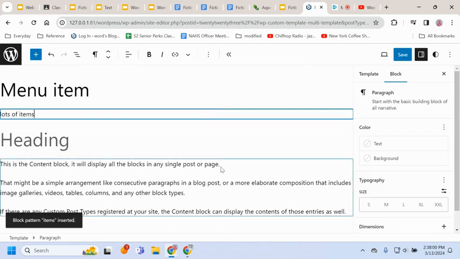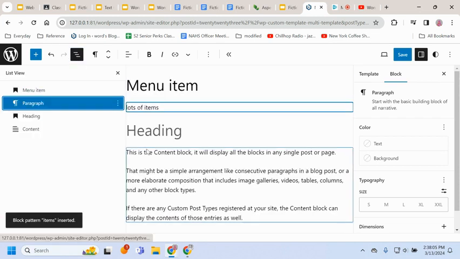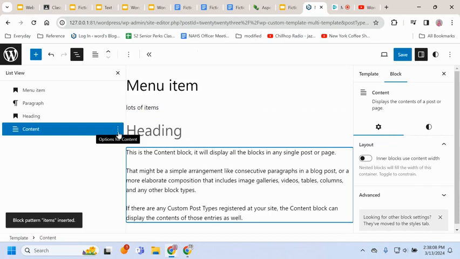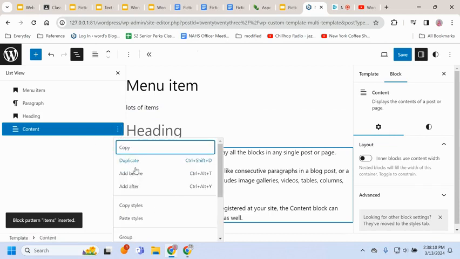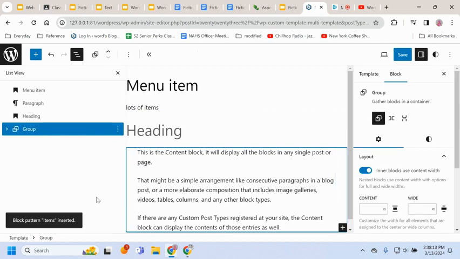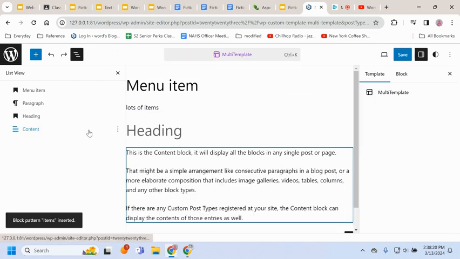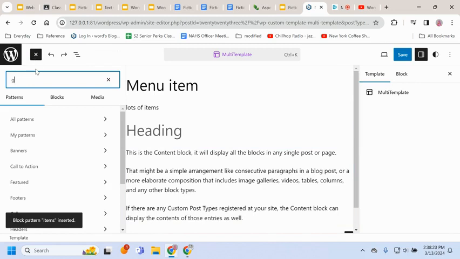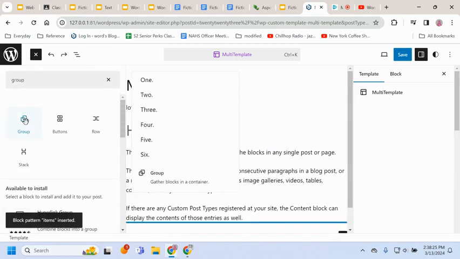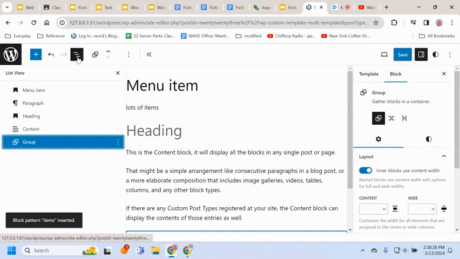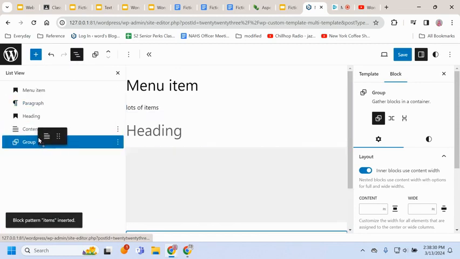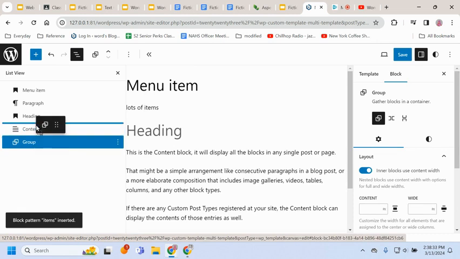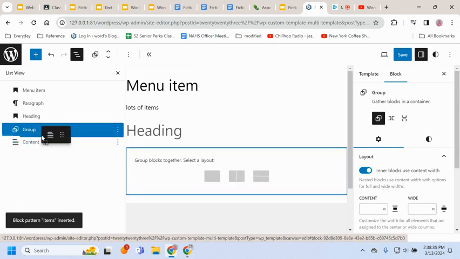So notice how it's spanning all the way across. That's because it needs to be in a group. So when you go to your content, if you have three little dots right there, click on that, press Group, and now your content, when you display it, will be in the middle here, not to the edges. If for some reason that's not working, you can just type in group, put that on there, and then you can put your content right inside your group.